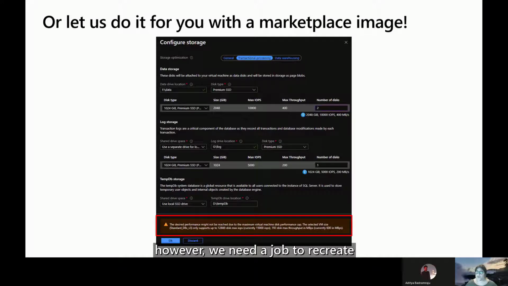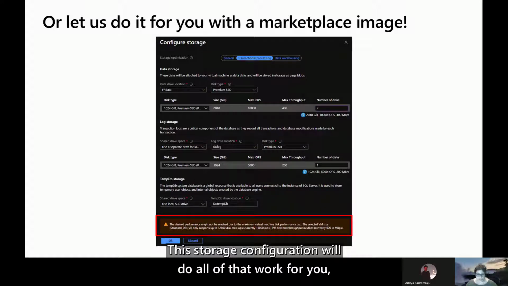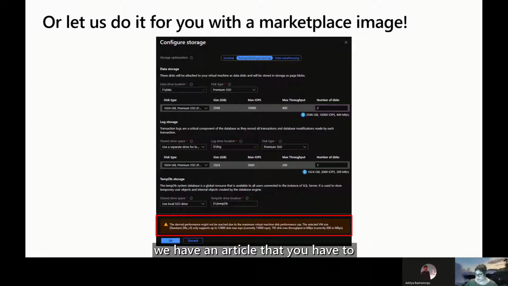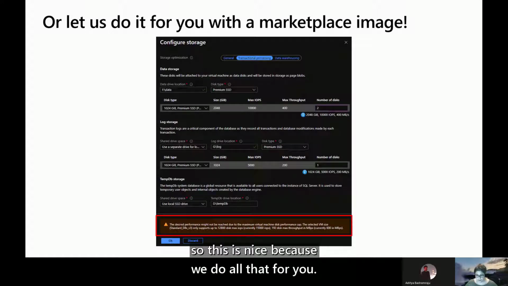However, we need a job to recreate the folder where those files are going. So this storage configuration will do all of that work for you. If you were to do this manually, we have an article that you have to follow and all the steps you'd have to execute to do that yourself. So this is nice because we do all that for you.